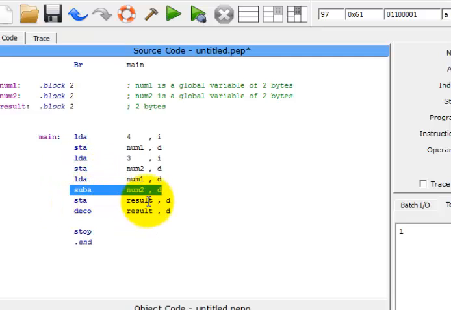And then we stored what's in the accumulator into result, and then we just printed it out, deco out.